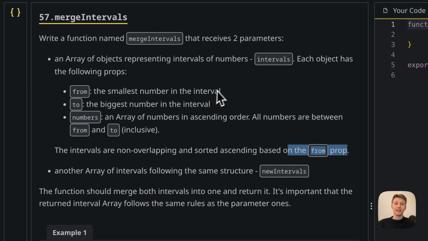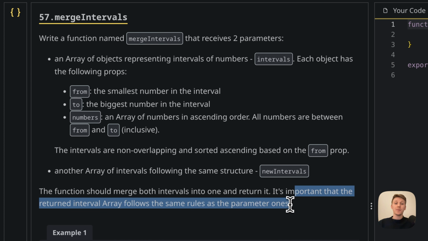Now, the second parameter is another array of intervals following the same structure, and we're going to call this one newIntervals. So basically, we have two props that share the same structure, intervals and newIntervals. Now, the function should merge both intervals into one and return it.